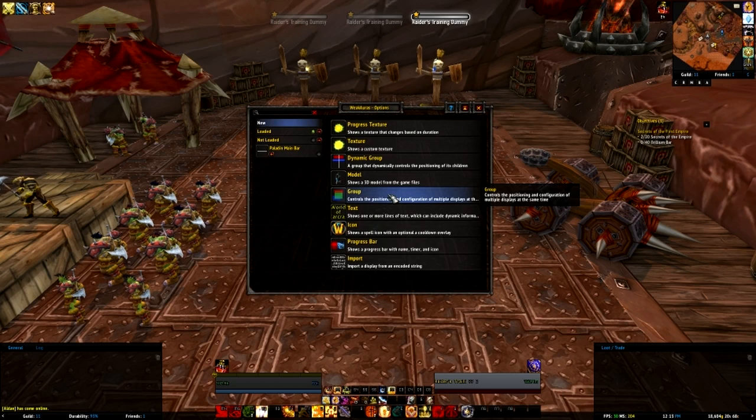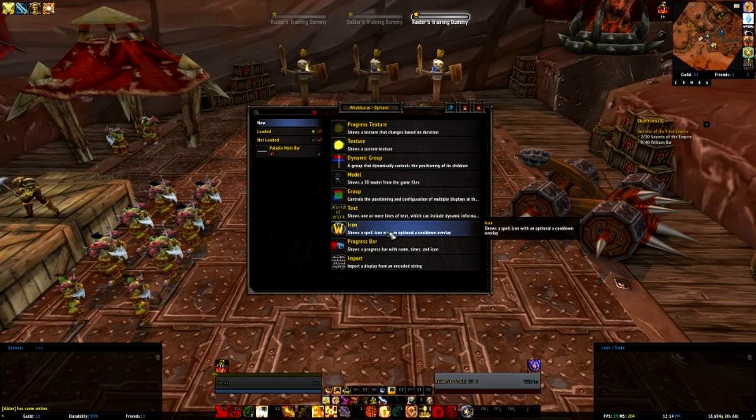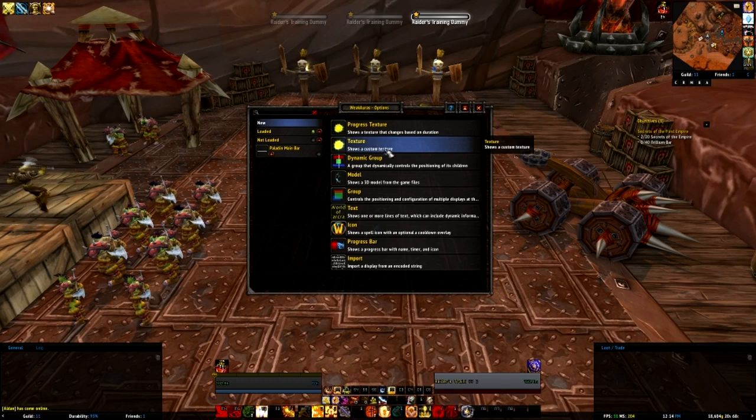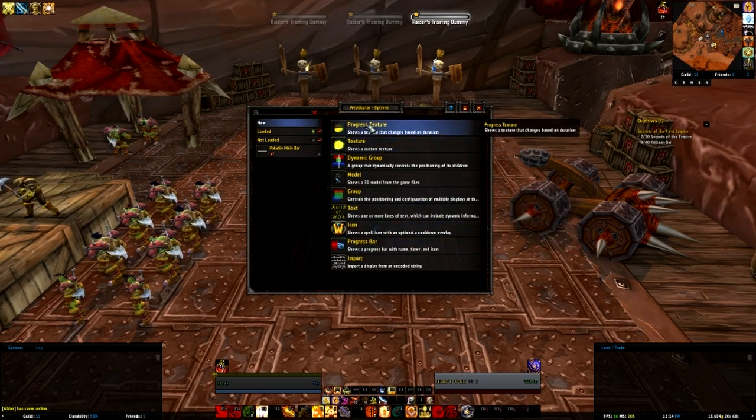A group is just when you group several auras together and you can position them and configure them at the same time. Text will show lines of text. Icon will show a specific spell icon which you can identify. Progress bar, which I'll be using in a second, as well as normal textures. A normal texture is just a plain custom texture that pops up under a certain condition that you define, and a progress bar will be a timer. Progress texture as well, which is the same: a texture that'll fill up or get colored based on the progress of whatever you time.